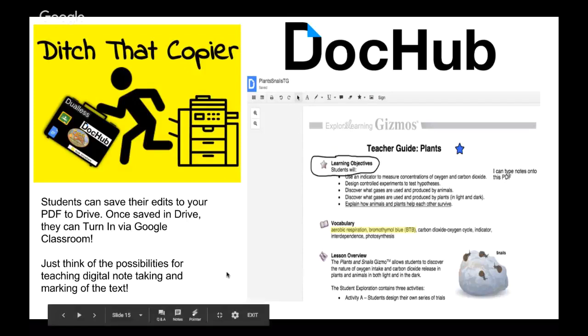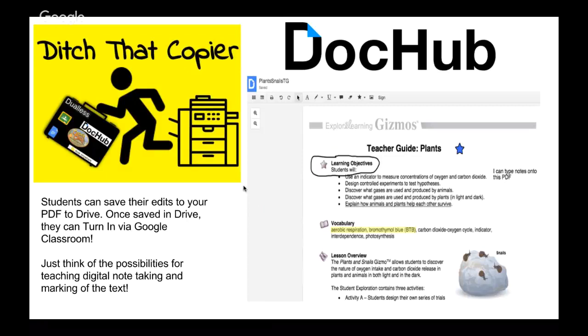And one of the apps that I like to use with Ditch That Copier is an app called DocHub. One of the big movements where I work is marking of the text. So we give students articles. And I don't want to be spending all my days in my classroom budget passing out paper articles to students.